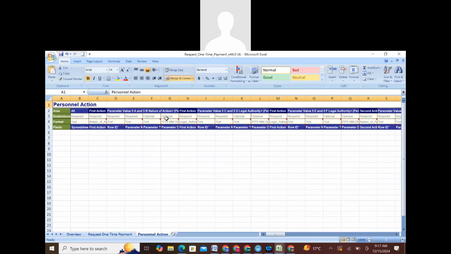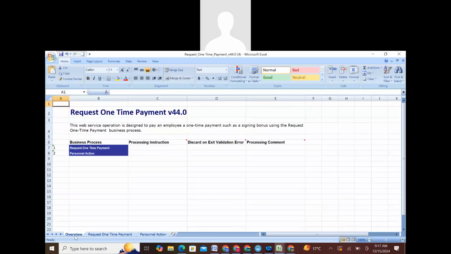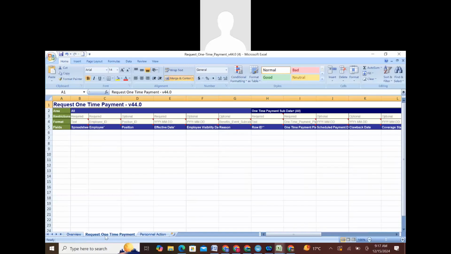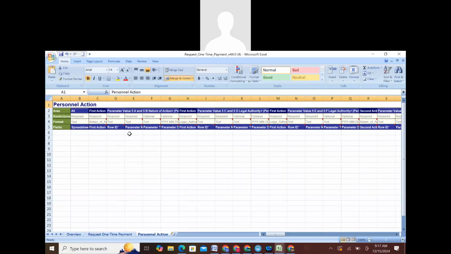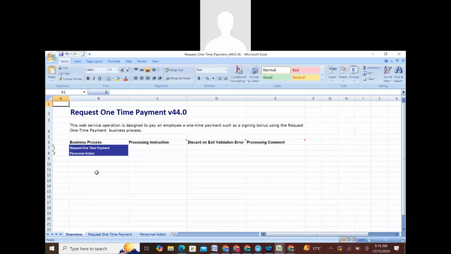This is the new update, guys. Previously we had two options: the overview and the request one-time payment. This is version 44, and we have a new tab that was introduced. We'll see this one later. So first we will see this one, the business process overview.